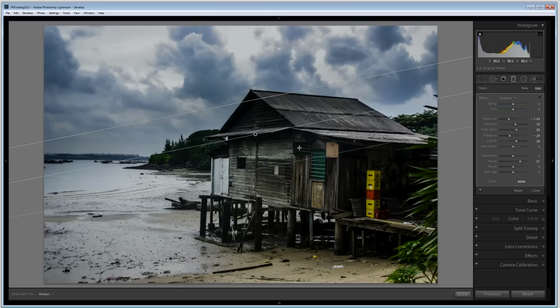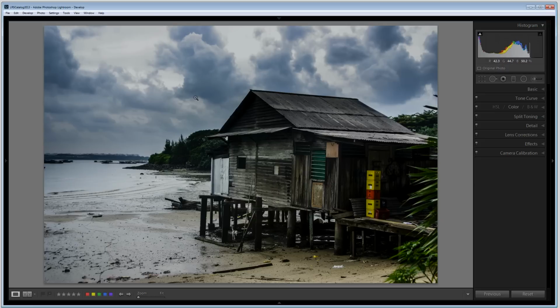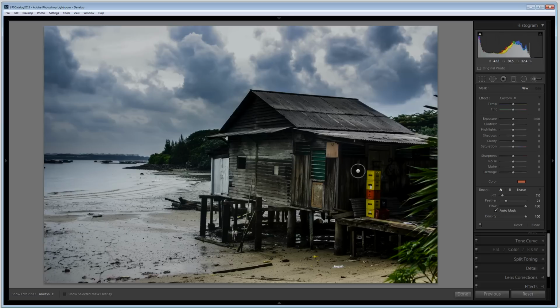Let's just zoom back out and click done to say we're done with this right now. Now what you might say is that this edge of the roof is getting dark because of that filter we just applied. We can negate that. If we're concerned about that, we can click on the adjustment brush.